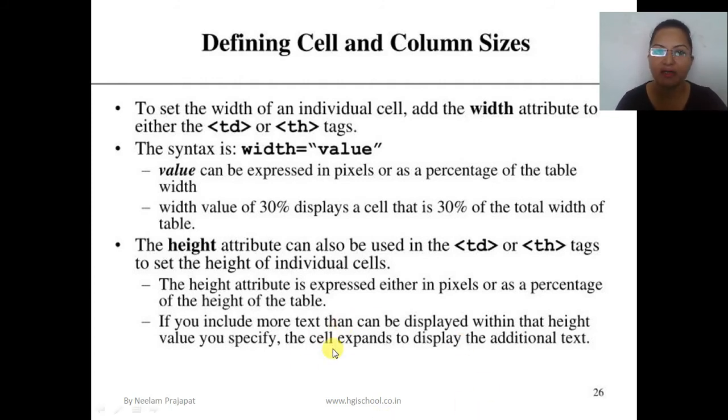If you include more text than can be displayed within that height value you specify, got it? If you are adding more content to the cell, the cell expands to display the additional text. Got it? Automatically, if you are adding more content, even though you have specified the size, what will happen? The cell will expand vertically.